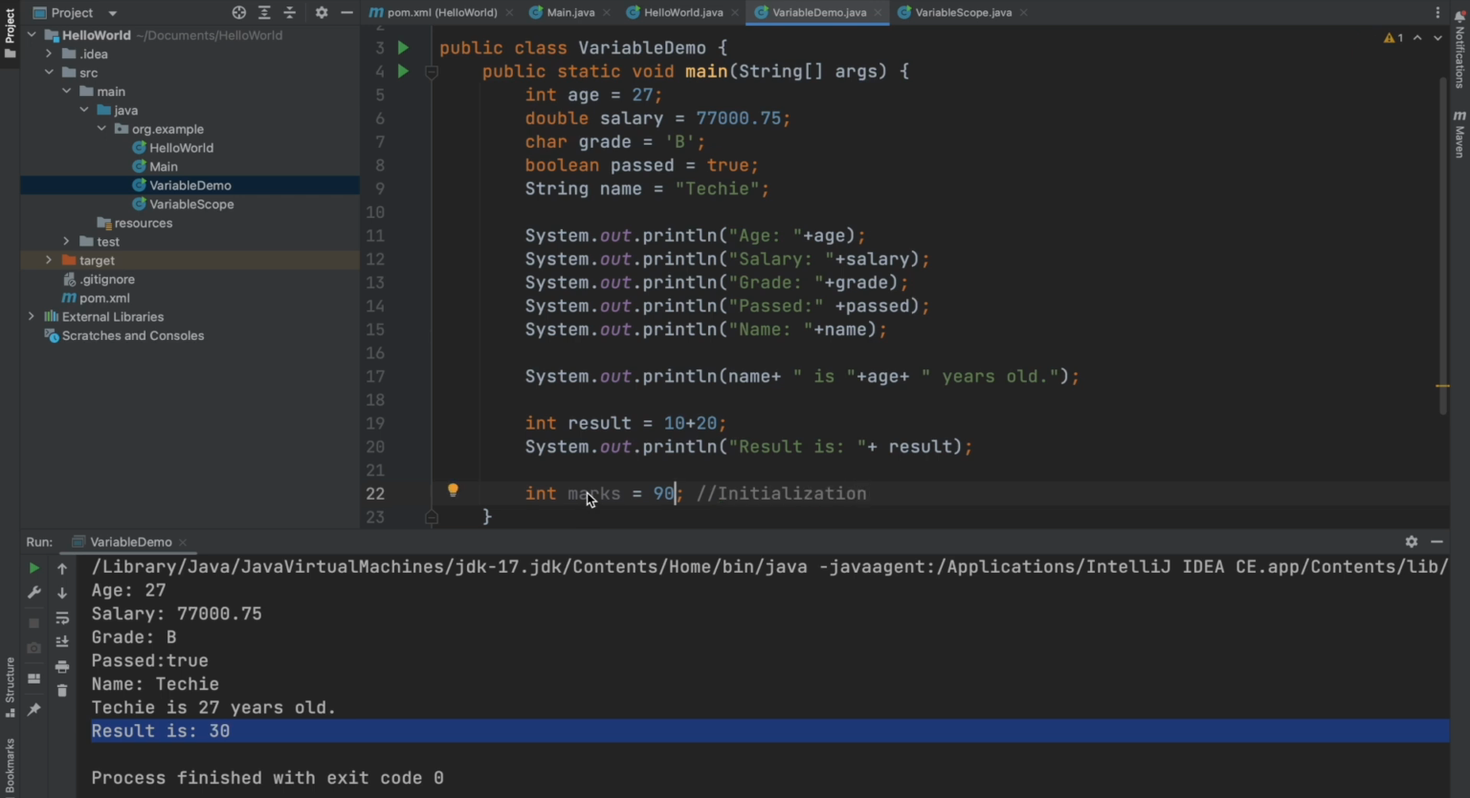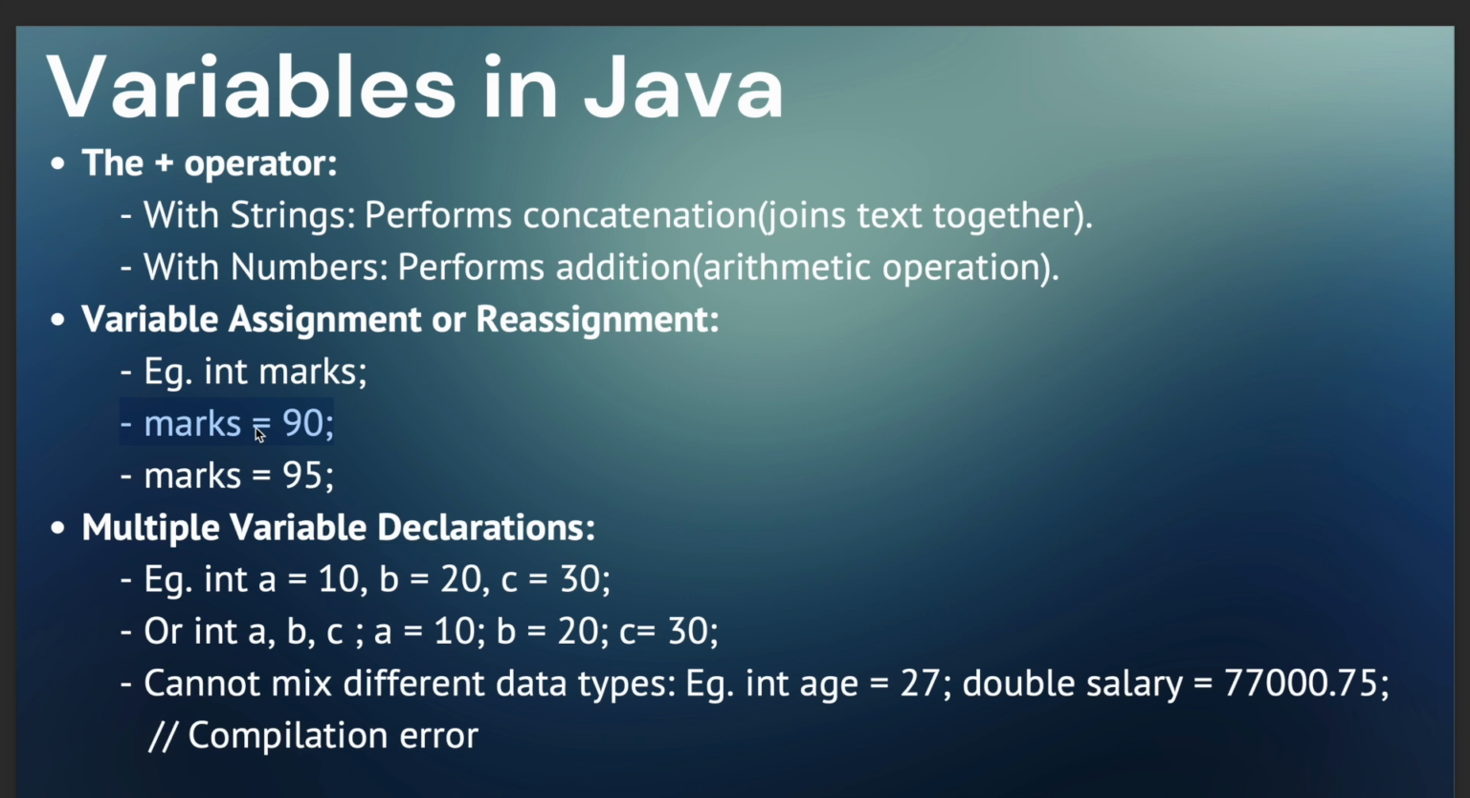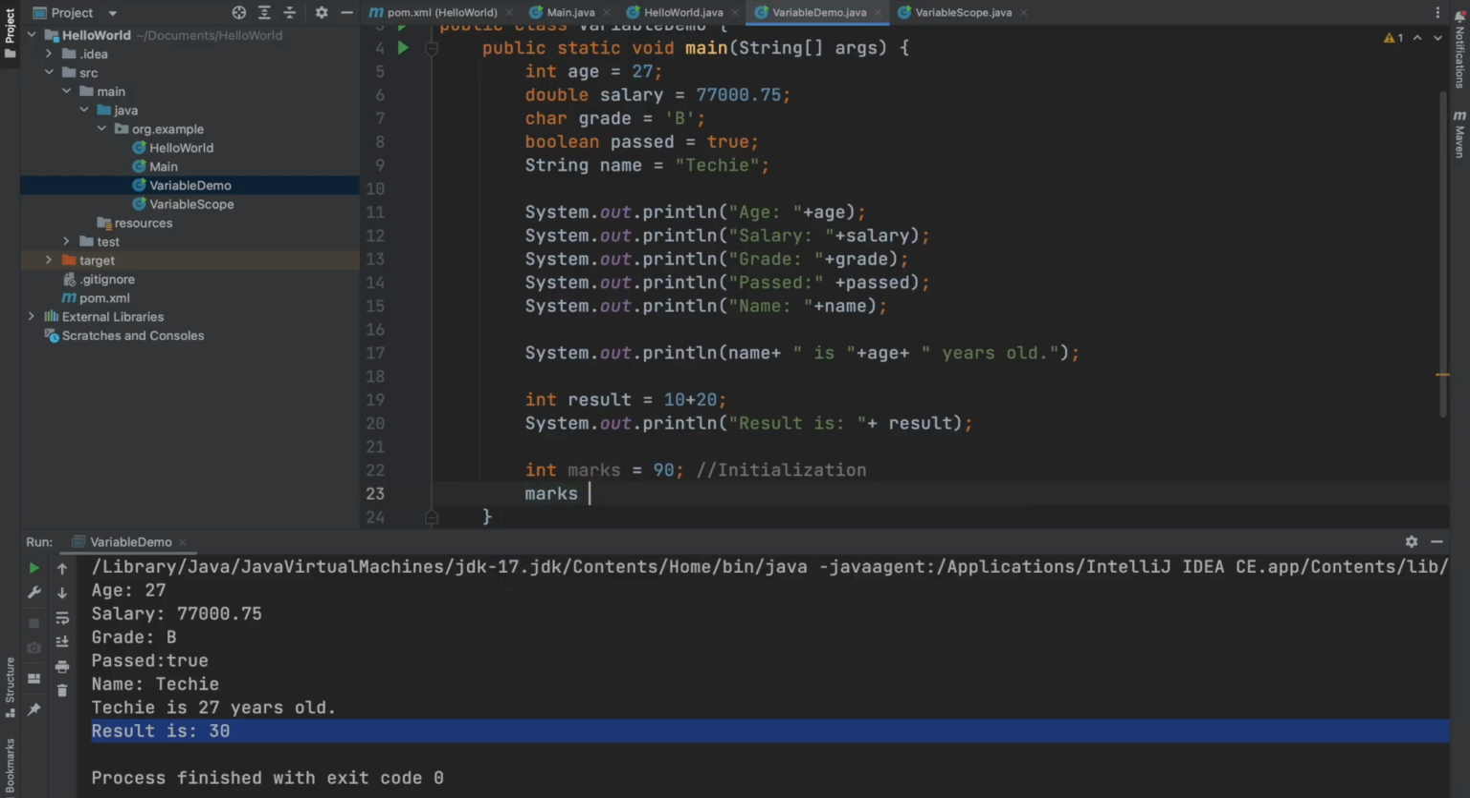This statement contains both declaration and the initial value. Think of it like this: create the variable, give it its first value. Assignment means assigning a value to a variable after the variable has been declared. It can also be used to change the variable's current value. Example, marks is equal to 95.